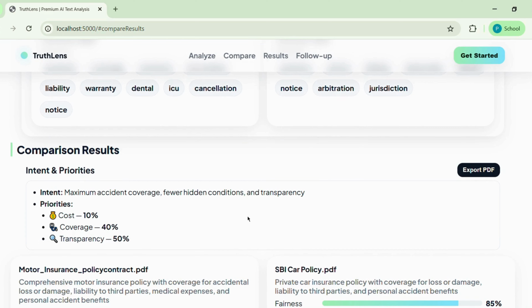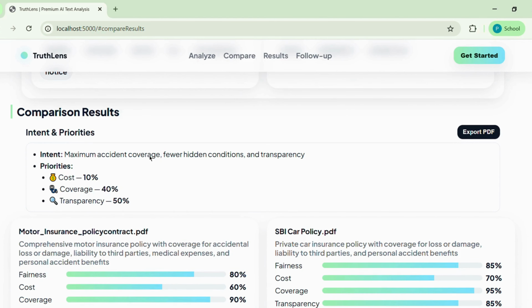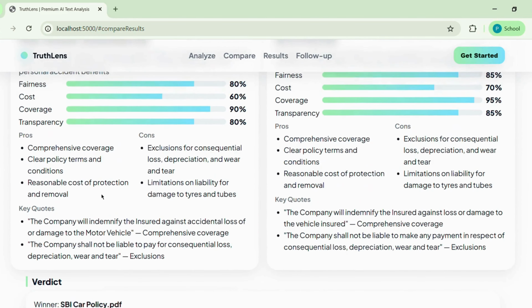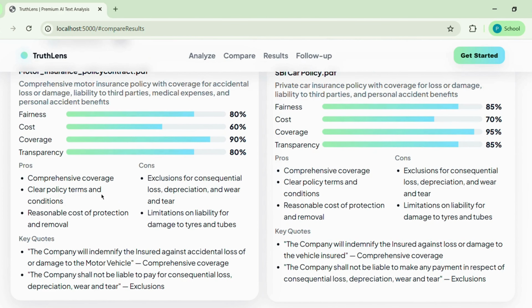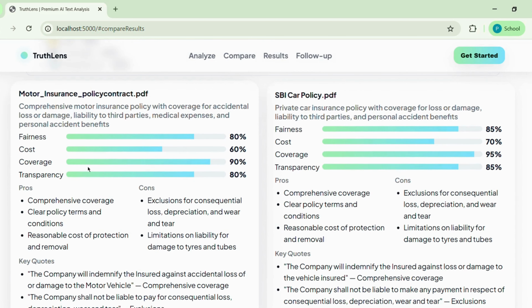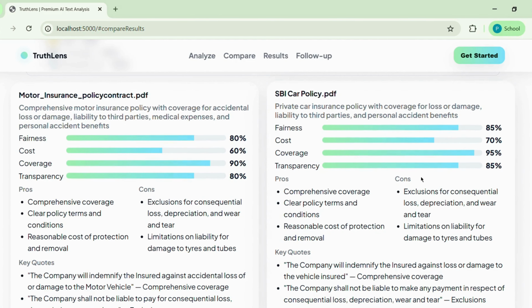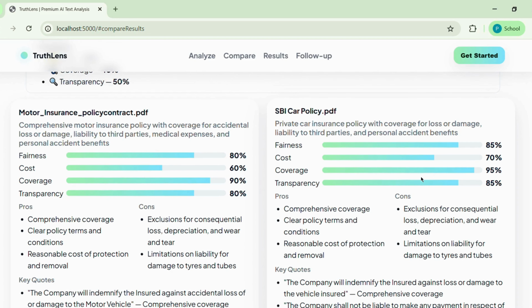TruthLens returns a very structured and explainable output. Let me walk you through it. So it first restates my intent in clear language, so I can eventually see whether the AI understood my priorities correctly. And then for each policy, TruthLens generates an intelligence card with fairness index, like how consumer friendly the document is, the cost score, how well the pricing aligns with what I asked, the coverage score, how comprehensive the benefits are, the transparency score, how clear the terms, exclusions, and conditions are. These scores aren't random, they're computed after evaluating clause level semantics.